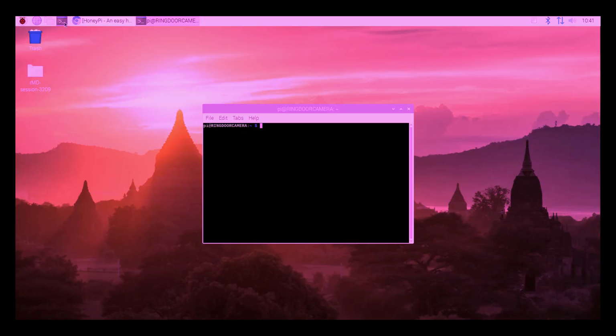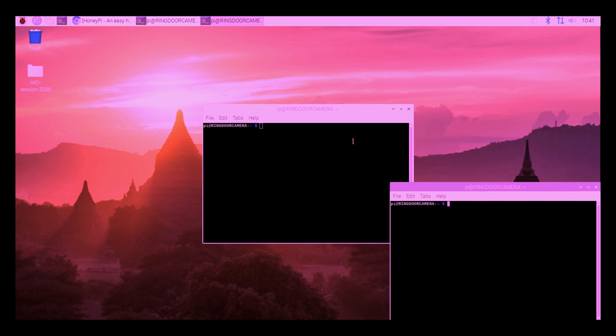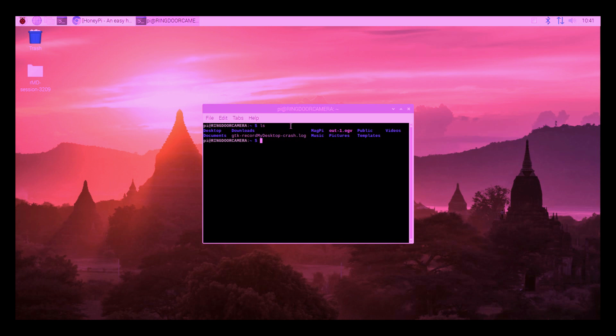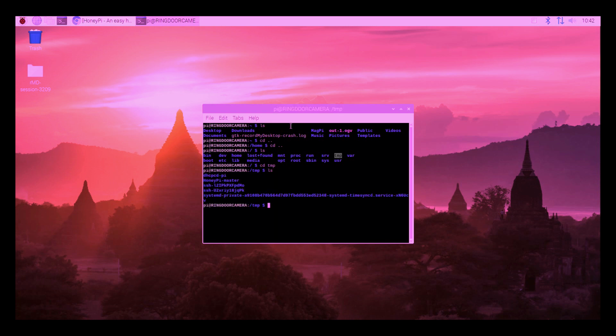So we're going to pull up our terminal. I have two terminals open, so I'm just going to close one, open up the other one, and first we're going to do a simple directory change. So we're going to navigate into the temp folder, and from the temp folder, we should be able to find the materials that we are looking for.